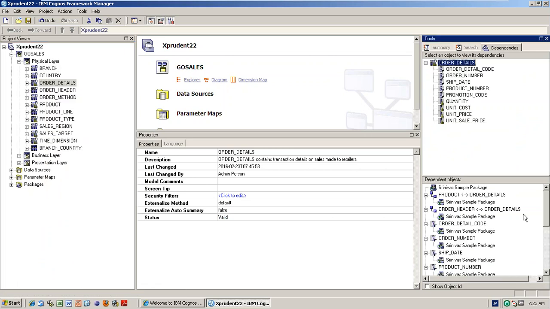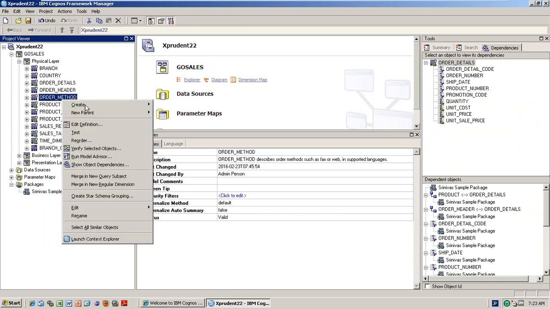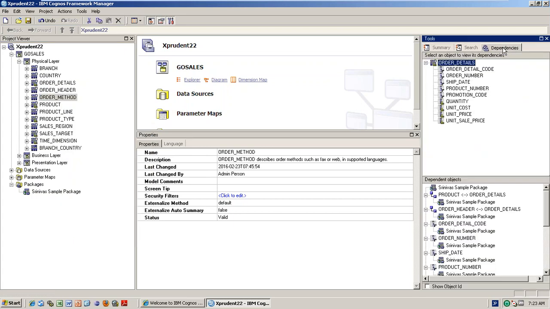Order details is used in, it is presented in the package. It is used in one join, and it is used as one column. All these columns are used in the package. So this object dependencies means wherever this column is used, whether in the join condition, or in the filter condition, or in the determinants concept, or in the package, it will show you all the details. Simple.